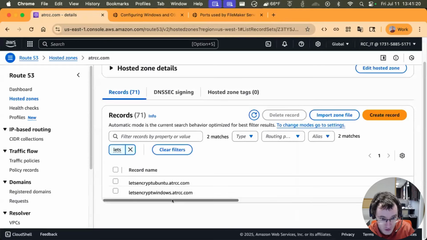I added these two and searched for Route 53 DNS in Amazon. We use it for management. We're going to have two SSLs here. These are our two addresses. We have a Let's Encrypt Ubuntu and a Let's Encrypt Windows.